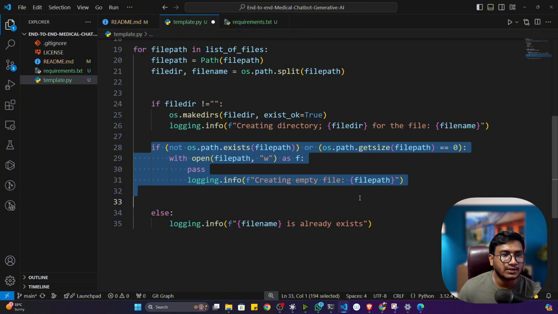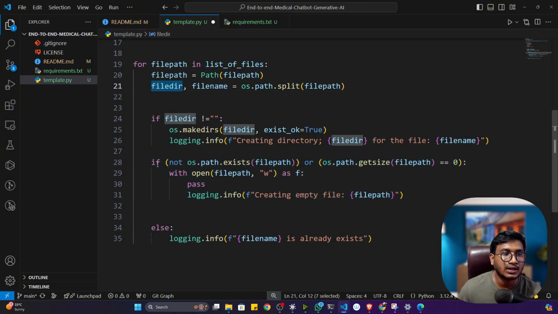Then after that, I'm also creating the file. That means folder creation is done. Then inside the folder, I also need to create the file. For this, I have written this code. First of all, I have to check whether this file path exists or not.